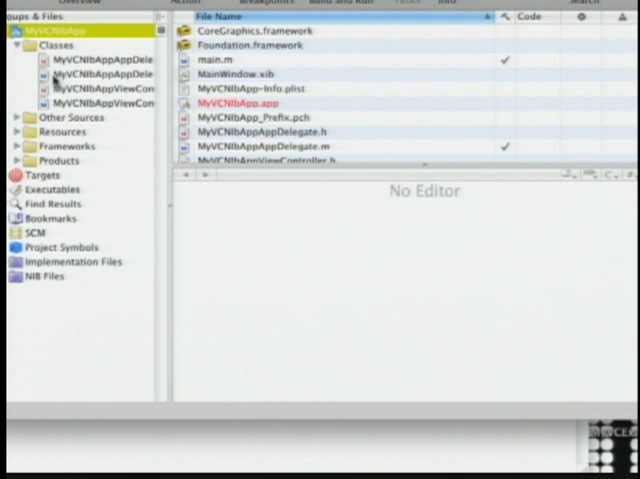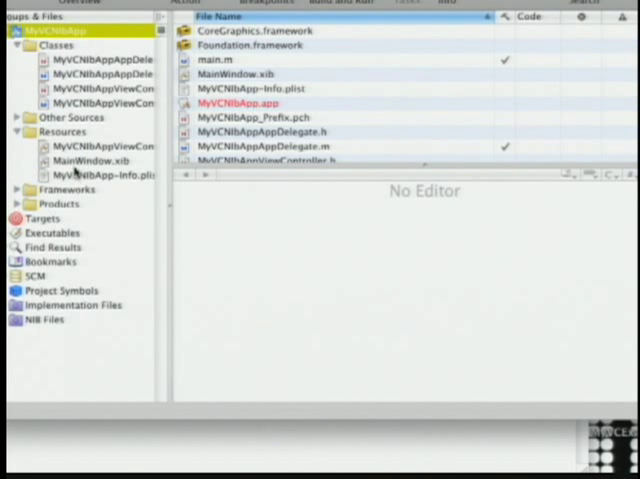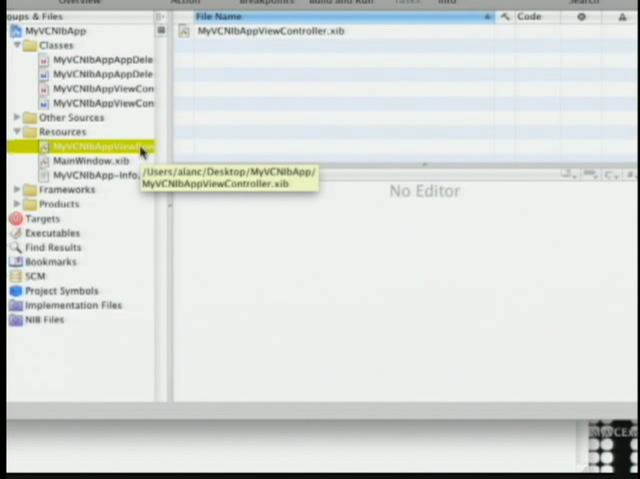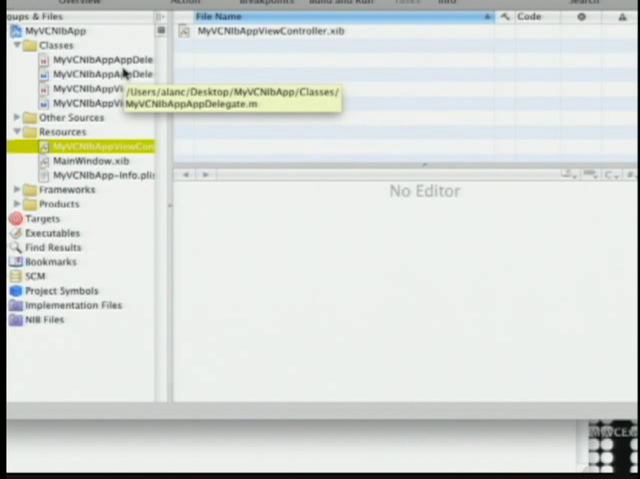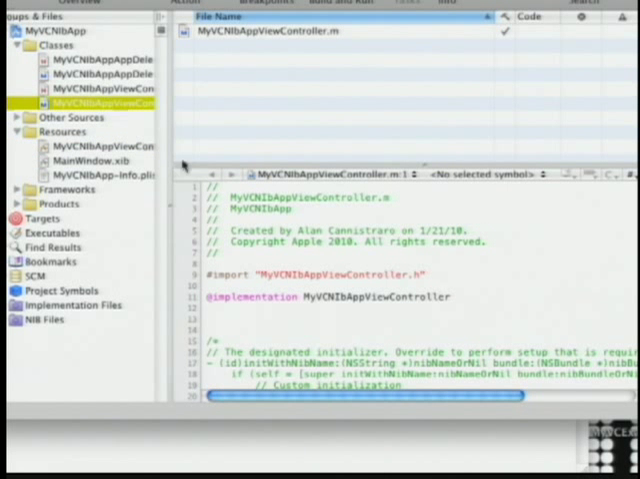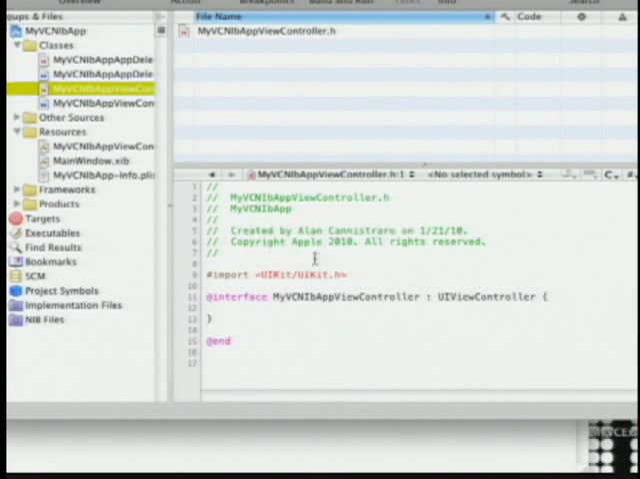So when we look inside of this, there are a few different resources, right? There's the MainWindow.xib, which is our main nib for the app. And there's a second view controller nib, which is MyVCNibAppViewController. It's already named based on what we told the app to be named. And it's created an app delegate, just like it did with the window-based application. And it creates another class, which is the app view controller, MyVCNibAppViewController. Now, if we look at the .h, we'll see it's a subclass of UIViewController.